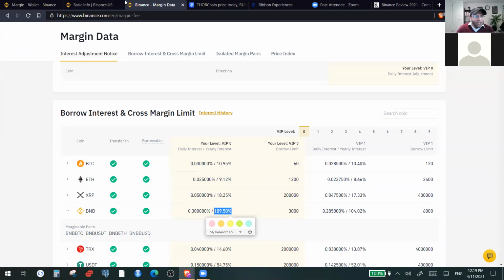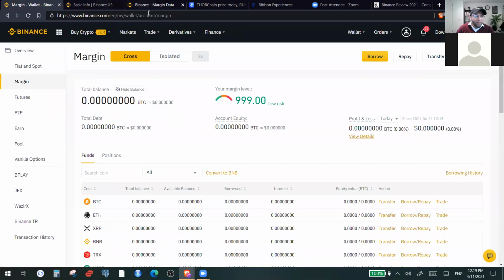So I do not recommend using margin because it's very difficult. There is a risk involved. The moment the price keeps on changing, Binance is going to sell the amount that you have borrowed because they don't want to have a loss themselves. So it's a very risky play. Make sure you understand it properly in order to enter it.